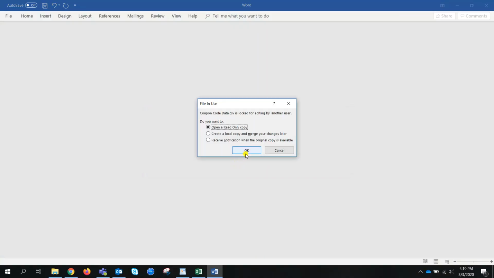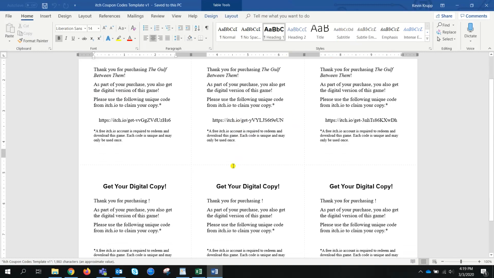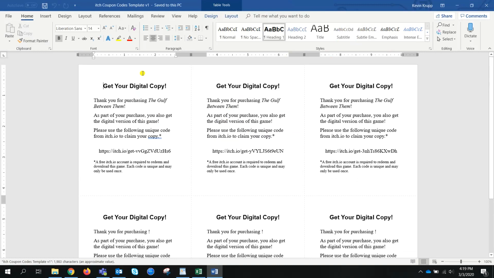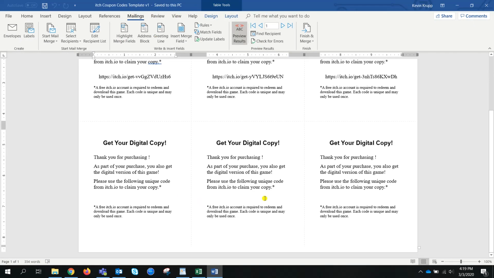and now it's saying that it's locked because I have it open in Excel over here. I'm just going to say go ahead and pull in a read only. That's all right. And you'll see that only the first 3 have a value filled in the preview. And that's because I only have 3 rows. So that's really nice. It'll just automatically do that.